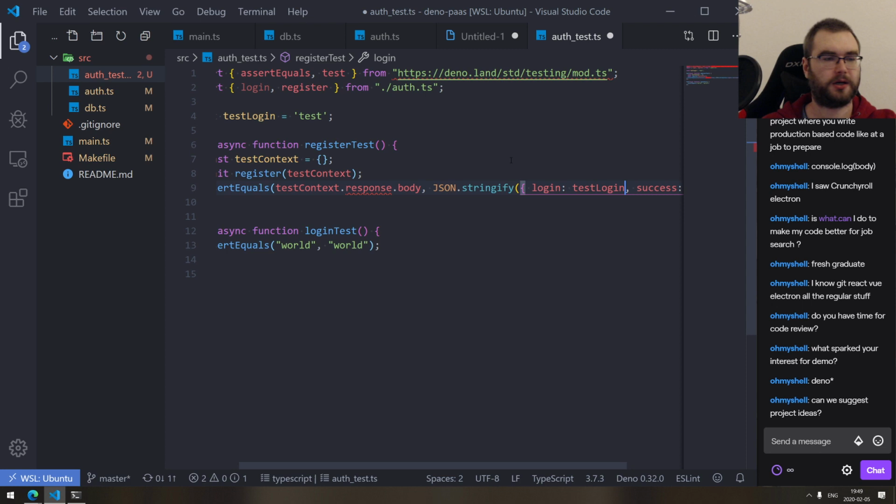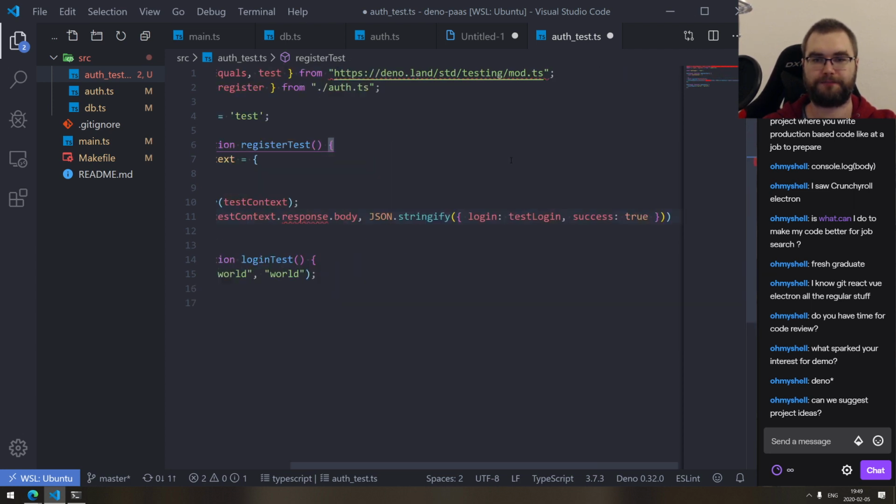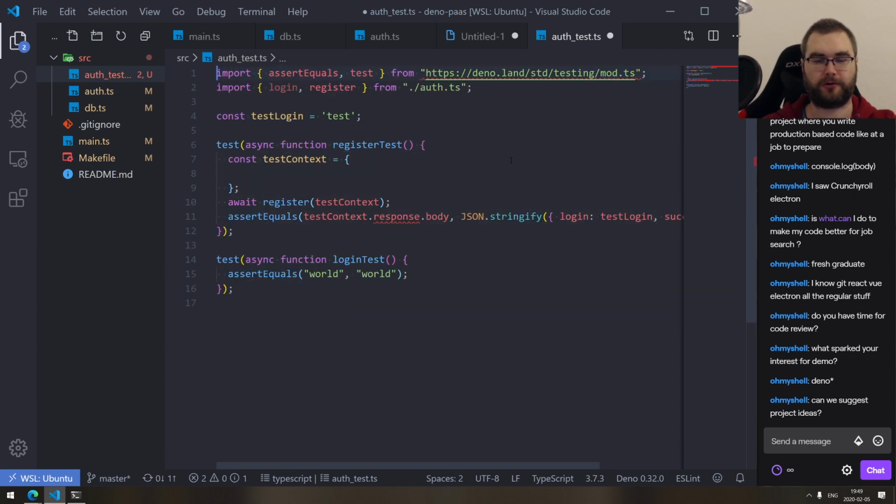Test login. Yes, absolutely. Do suggest the project ideas. As I said, feel free to join our Discord server and just chat there. People always throw around the things they would be interested in seeing me doing, essentially. So I'm open to that.